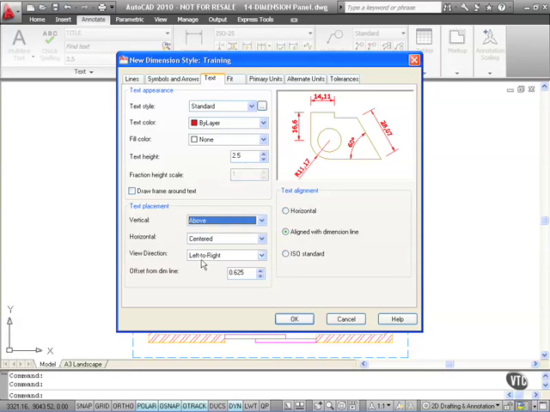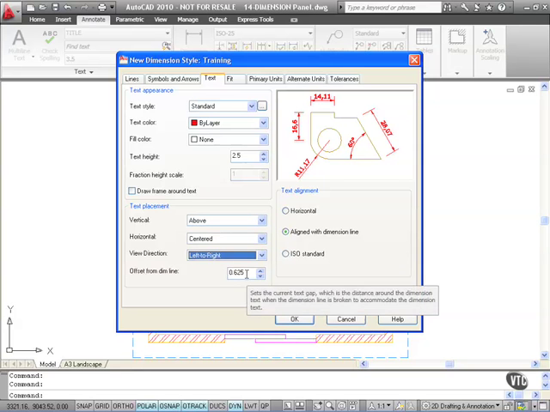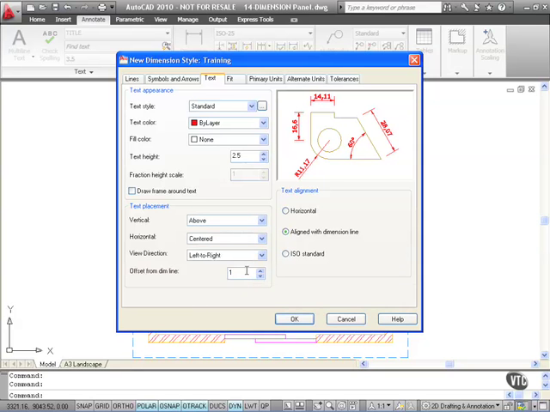View direction left to right. If I change that to right to left, it flips and goes upside down. I want the other orientation, left to right. Offset of text from dimension line itself, I'm going to go for 1.25 millimeters there. And for text alignment, I'm going to align everything with my dimension line. So you'll see all my dimensions there are aligned with my dimension line.